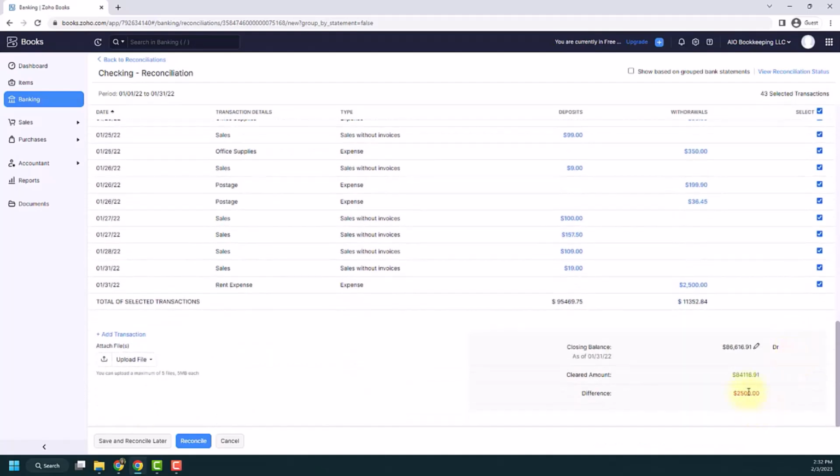Though you'll notice that my difference is $2,500. It looks like I have a rent expense down here for $2,500. Sometimes you might not actually select everything that's on your list. Suppose I wrote a check and I put in this expense that I wrote a check for $2,500. Well, the check's not going to clear the bank on the same day that I wrote it. So it's possible that this $2,500 will go on the next statement when the check actually gets cashed. And then when I reconcile the next month, you'll see that show up here.